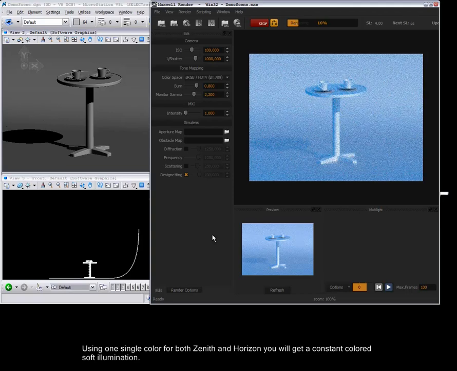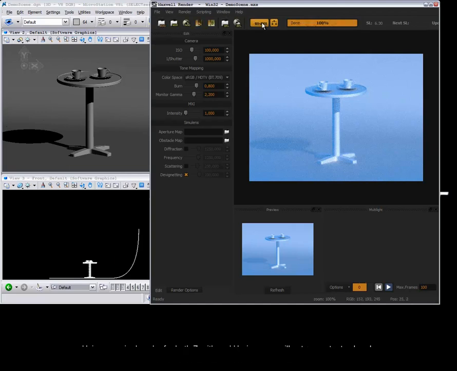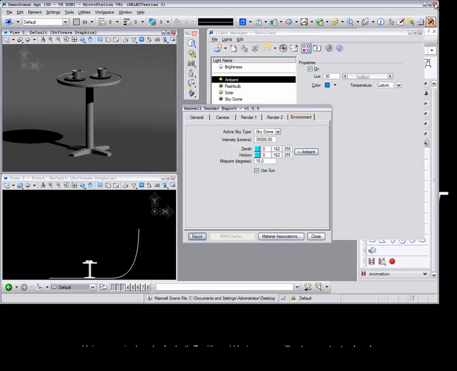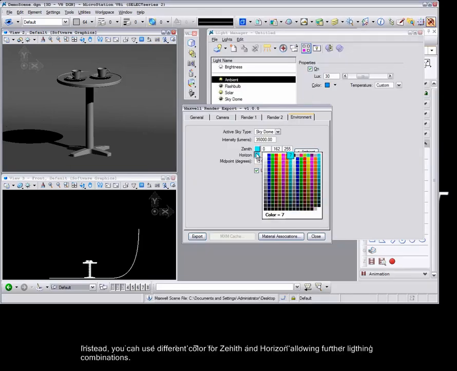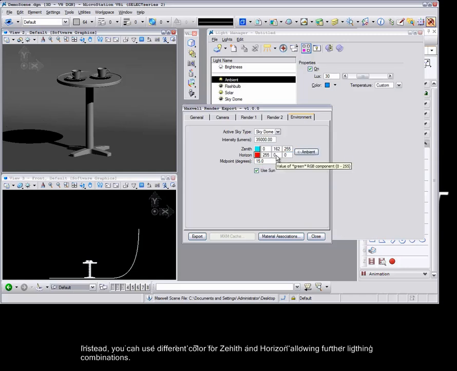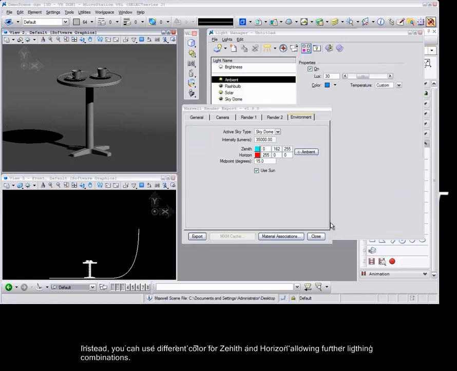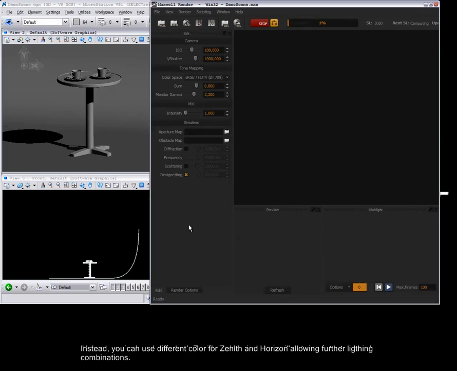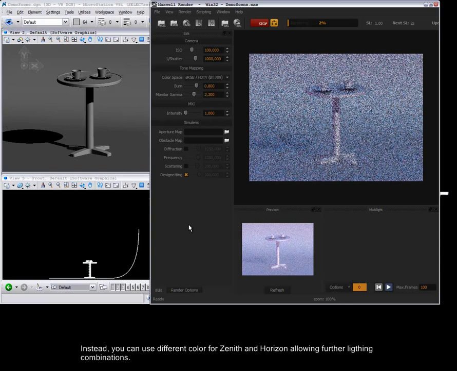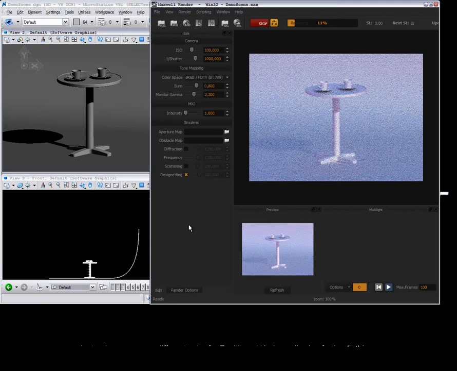Using one single color for both zenith and horizon, you will get a constant colored soft illumination. Instead, you can use different colors for zenith and horizon, allowing further lighting combinations. Explore the many creative possibilities that this lighting mode provides you.